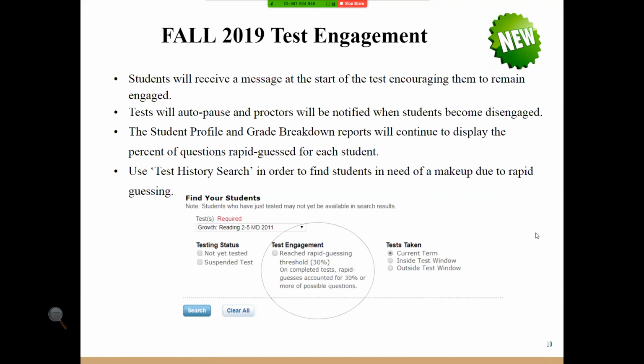We also talk about the test being invalidated, and I'll show you that. Look at the bottom here, and you'll see what the report would look like. Test status, and then test engagement. It says reached rapid guessing threshold of 30%. So if a student, for example, rapid guesses three or four times in a row, that sign will pop up, but it'll also tell you as the administrator that's happening.